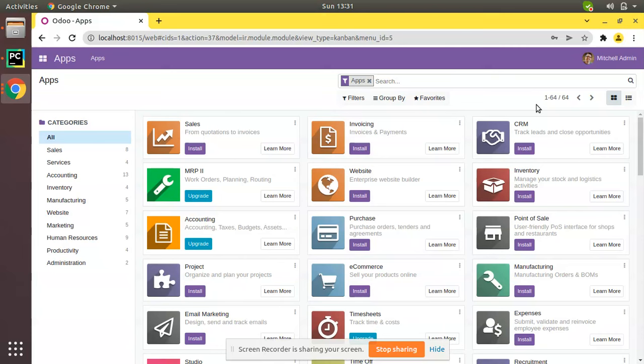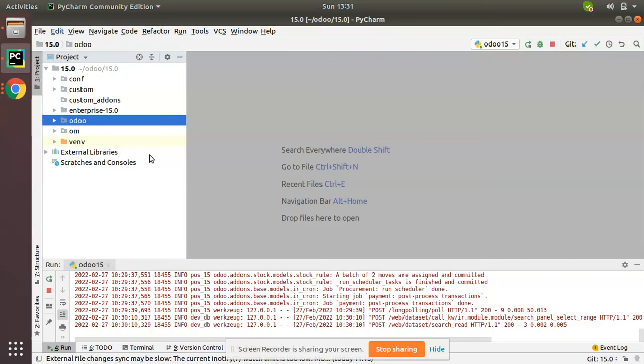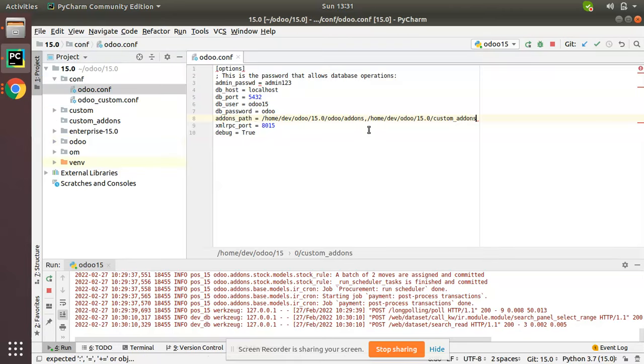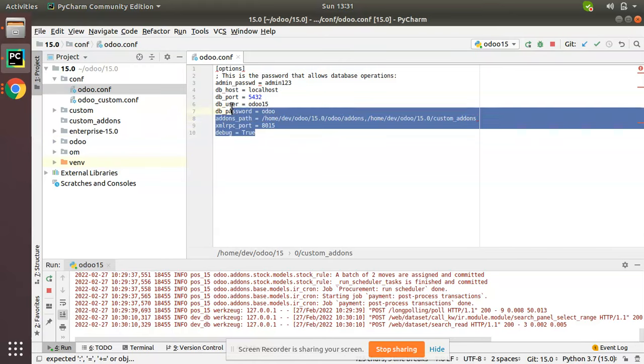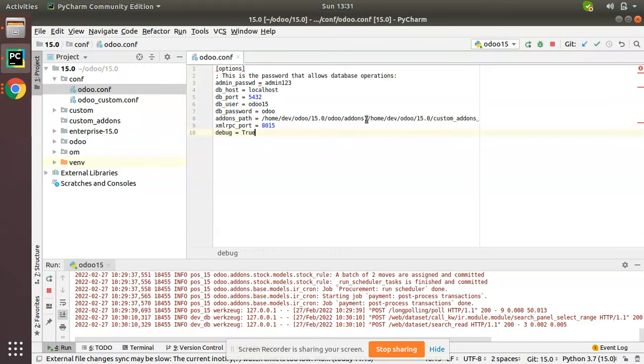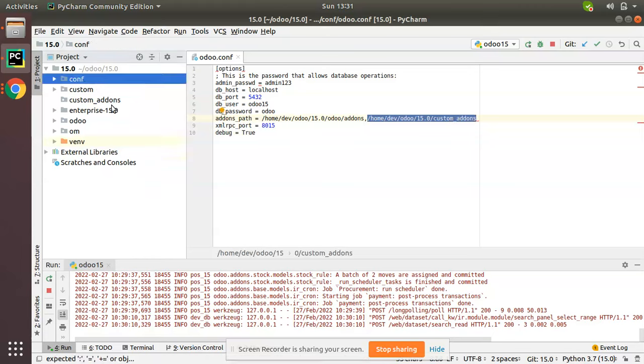You can watch the videos one by one in the following order. First, in this video we'll be creating a first module in Odoo 15. So I'll go to my PyCharm. Here is my PyCharm community edition, and you can see I have created a folder called custom add-ons, and it's empty, and I have already added it in the configuration file. This is my Odoo configuration file, and you can see I have included this folder in the add-ons path. We will be creating our first module inside the custom add-ons folder.